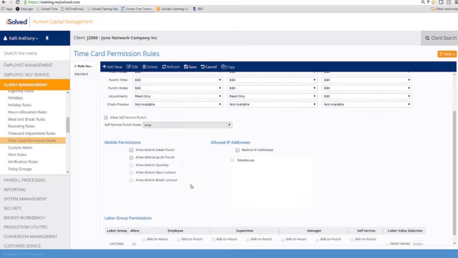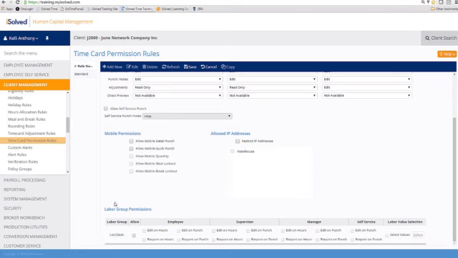If we wanted them to utilize the mobile application, remember we would select the Allow Mobile Detail Punch or Allow Mobile Quick Punch. The difference between the two, the detailed punch allows them to choose, are they clocking in, are they clocking out, is it a lunch punch, a break punch, and add labor values. Quick punch is simply they click a button and it takes the time and records it, so they don't have options. Do we want to have IP address restrictions, and do we want labor group options?